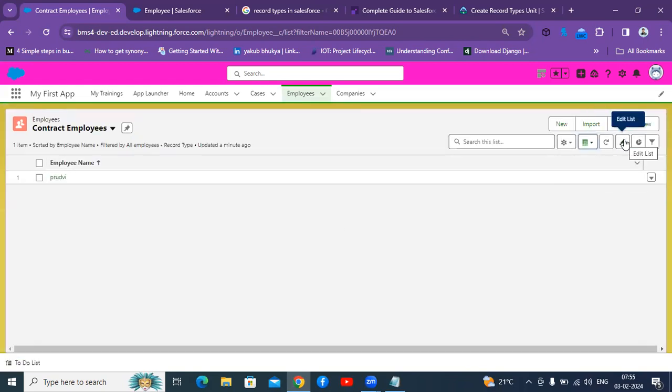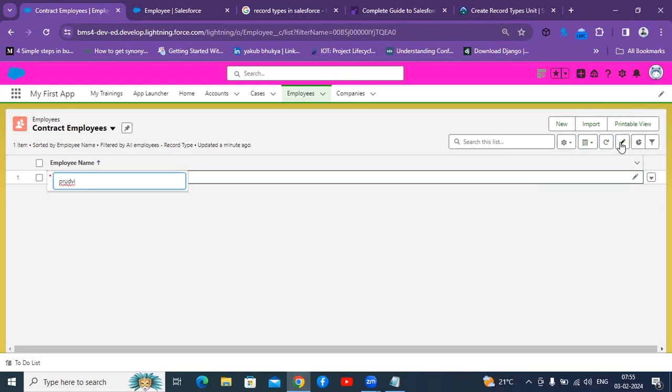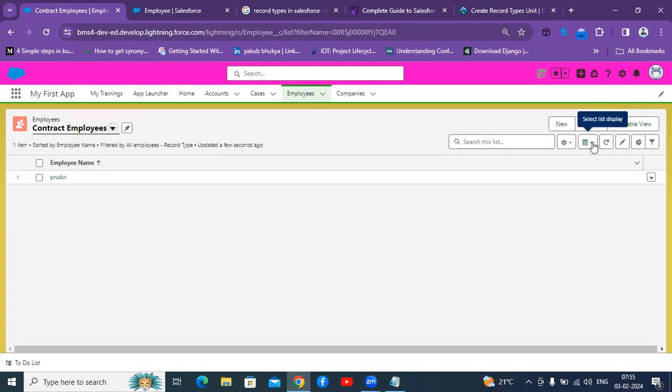Then next we'll be having show charts. If you want to add any charts, you can keep that. Edit list. So I'm clicking on edit list. If you want to edit the record, you can take help of that. Mass update.